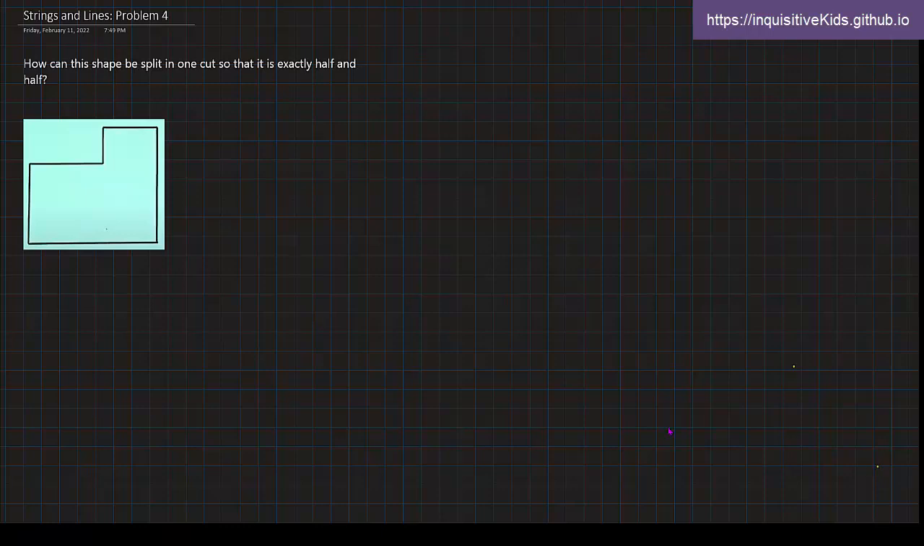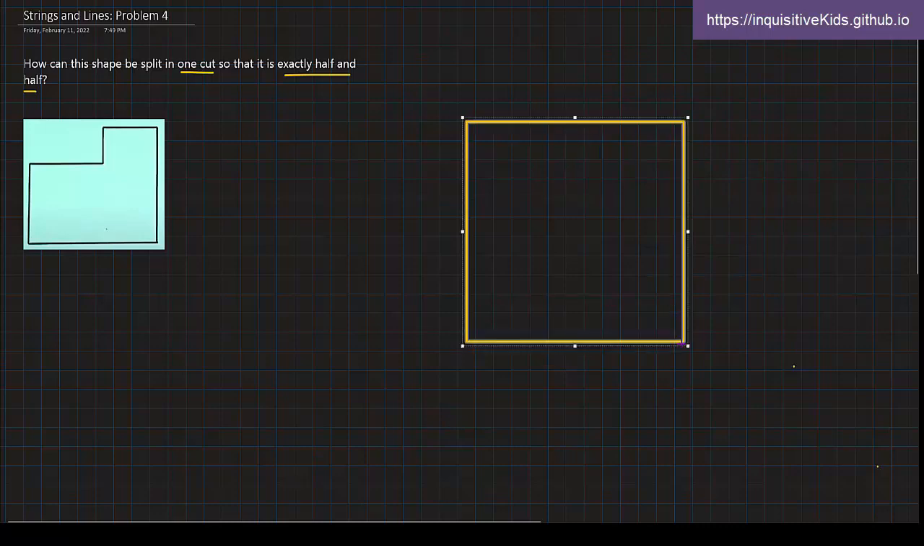Problem 4. How can this shape be split in one cut so that this is exactly half and half? Wow, that's a very sudden question. And before we do this, I need to show you something else. So right now I'm going to make a square. Okay, that should be square enough.